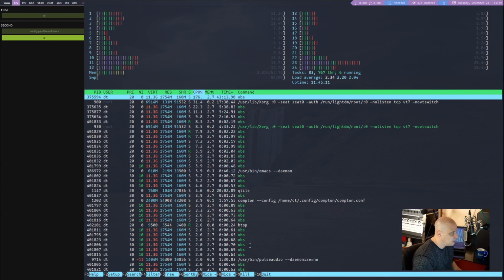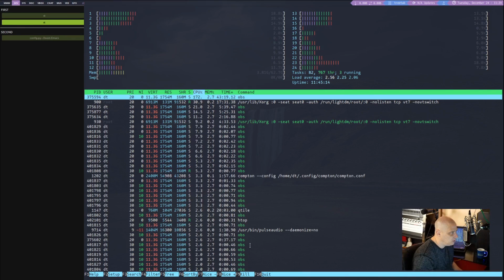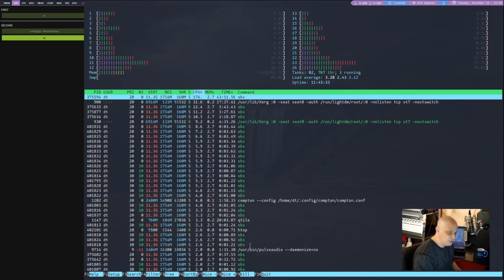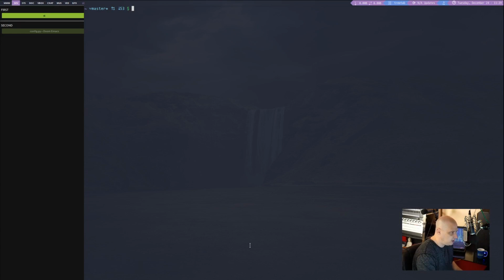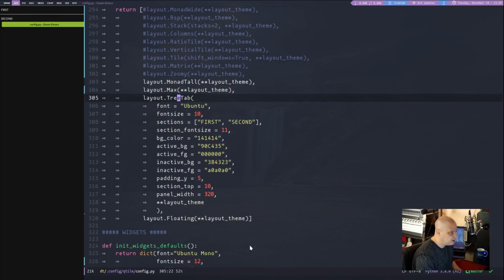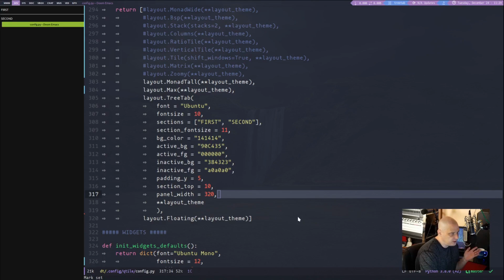And if I wanted to, I could move this back up to the first group of workspaces and then cycle between those two and then move it to the second group of workspaces. Anyway, I'm just going to close this out. So let me get back into my config. That was showing you a little bit of what you can do configuring some of these layouts.